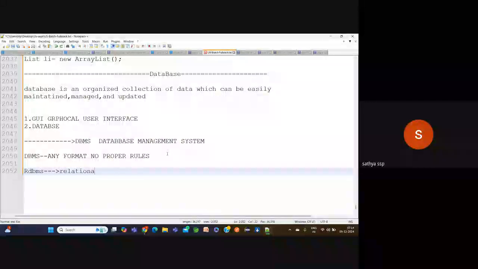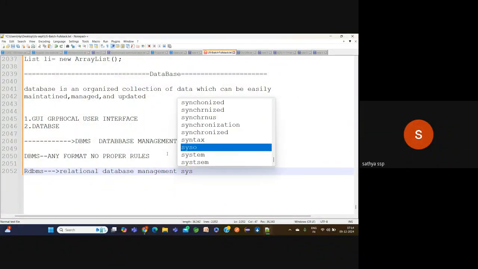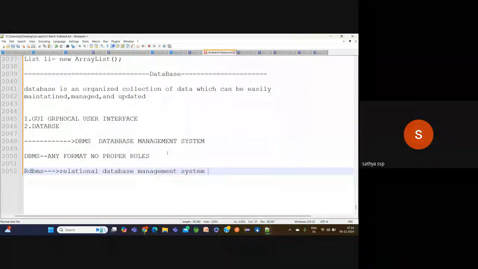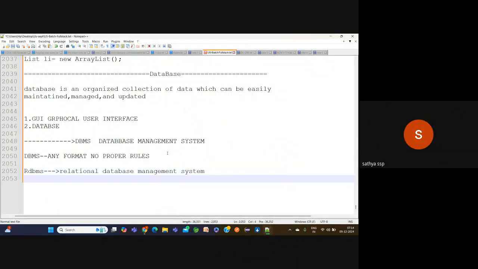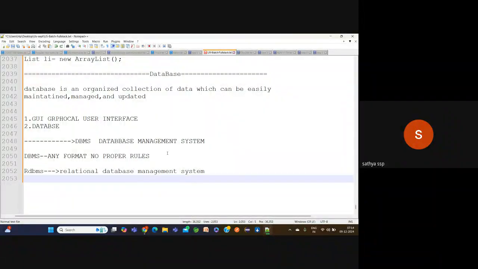Relational database management system. Now, what's the purpose of this RDBMS? By using this RDBMS, we can insert data in the form of tables, rows and columns.